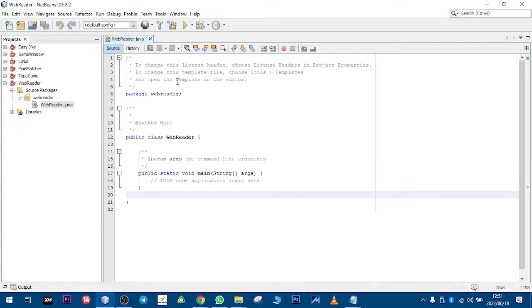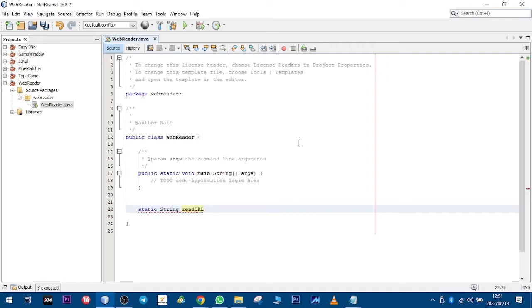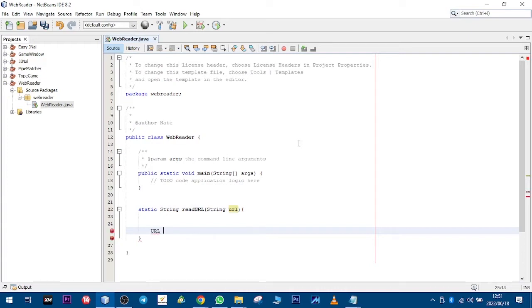I'm gonna go below and create a method that's gonna read the code. I'm gonna call it readURL, and as an argument it's gonna take in the URL of the website we're trying to read. Okay, now the first thing I'm gonna do is create a URL class. A URL class is what we use to represent a URL on a website.